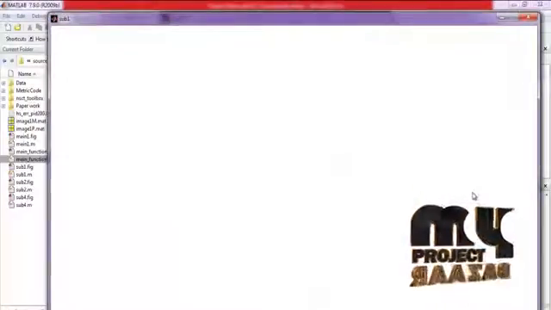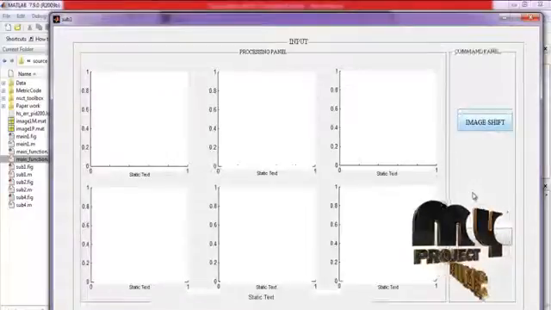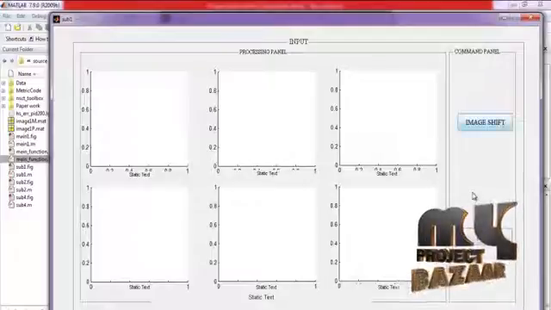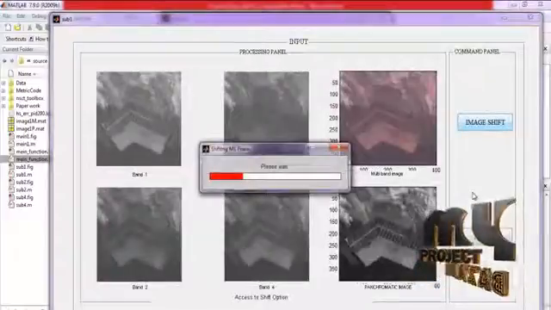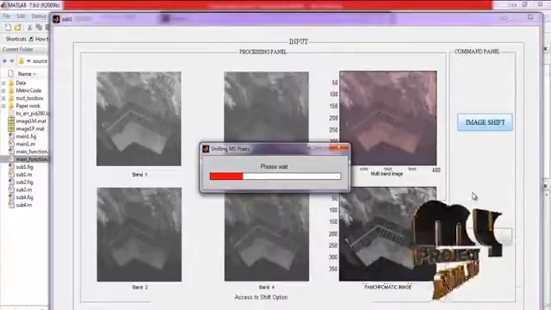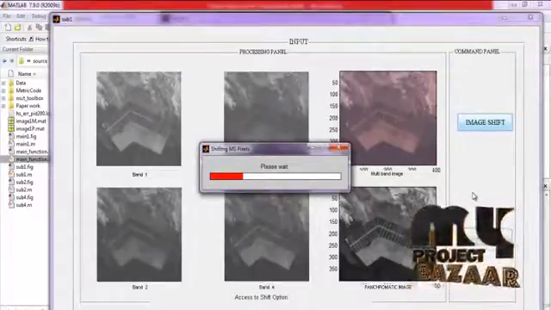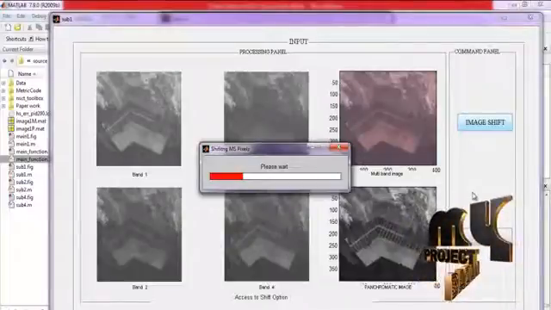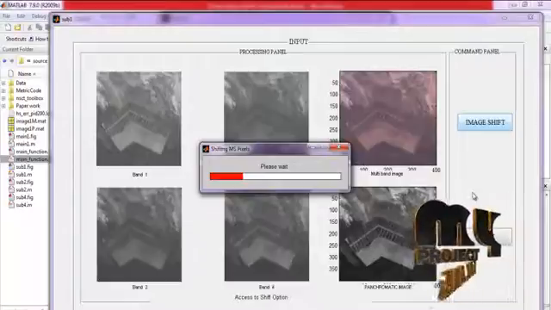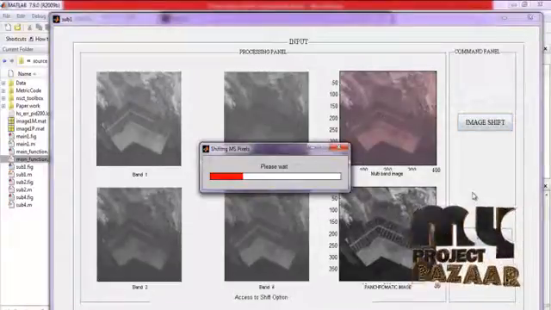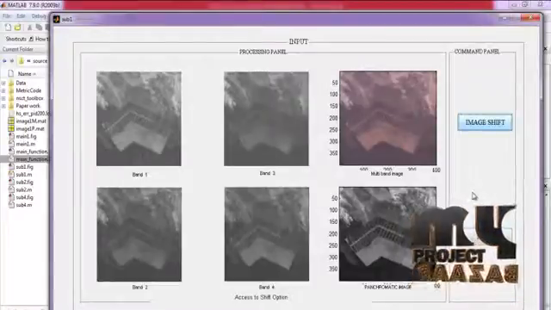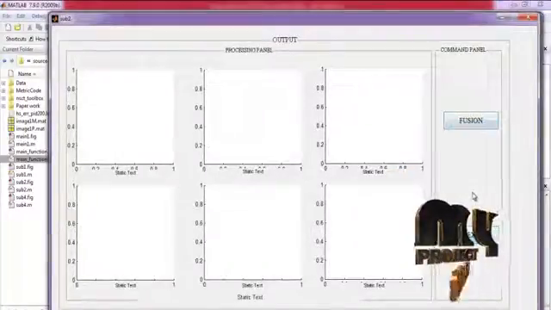Here the next window is displayed. In this window, the image shifting process will be performed. Pressing the image shift button, we perform the shifting operation. Here the MS pixels are shifted into pan pixels. This process is performed based on the affine transformation model and will take some time to execute. After completing the image shift operation, we can press the next button to move on to the next window.